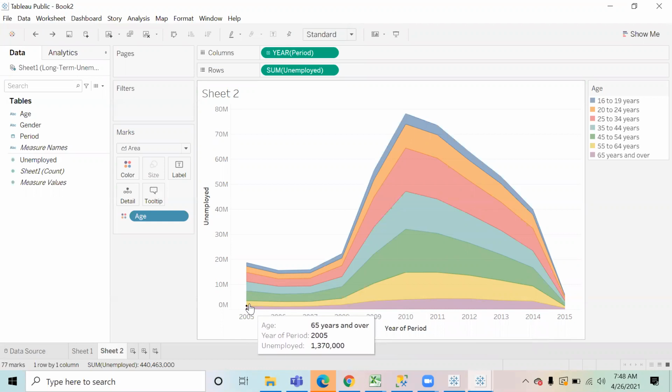But if you take a look at this line right now, this gives you the overall total of the people who are unemployed. Overall total people who are unemployed. This plus this. Okay, this plus this. Yeah, I think you explained this in Excel also. Right.